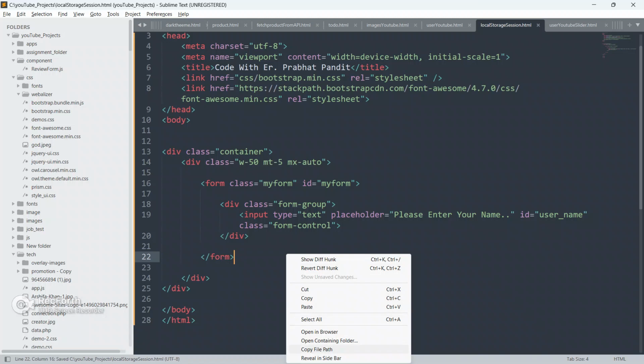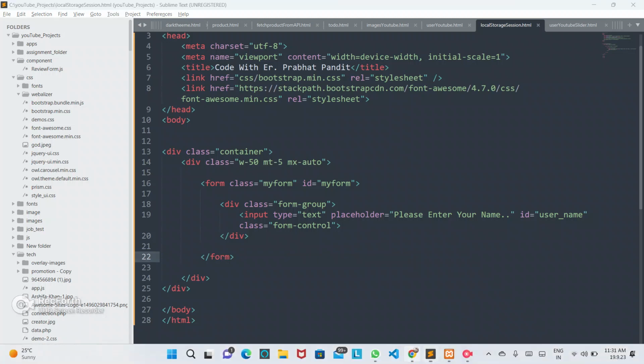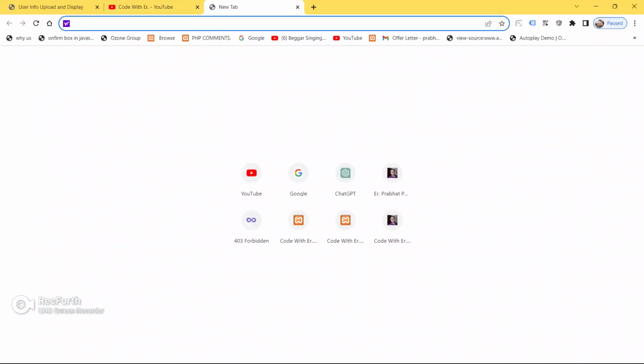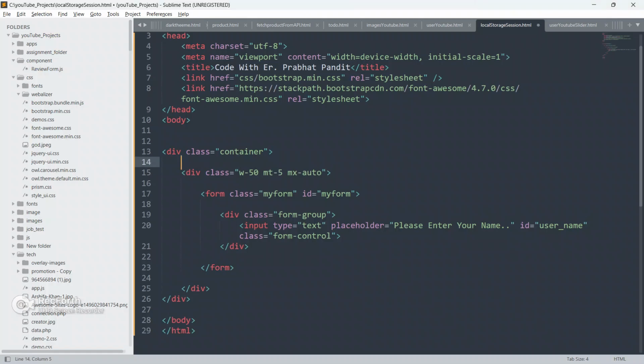Now guys, just save your code, copy the file path. Go to the browser, open a new tab, paste it here and refresh. As you can see guys, now we are able to see only one input field.